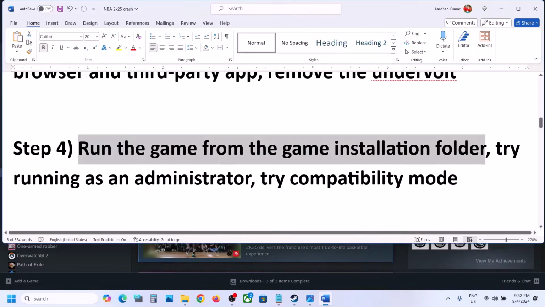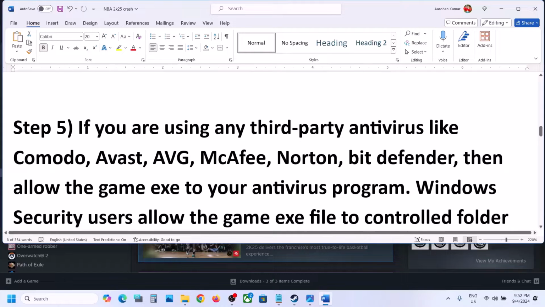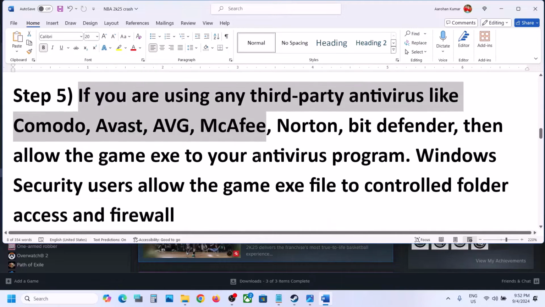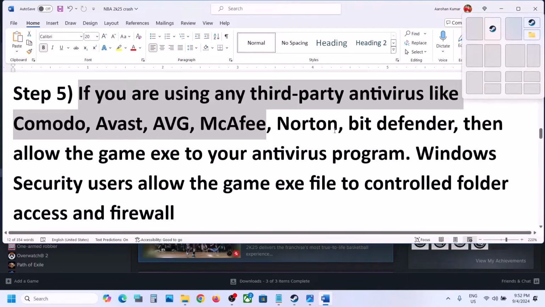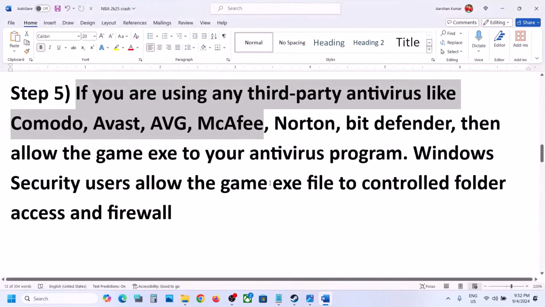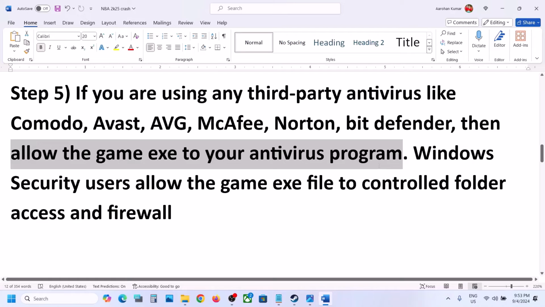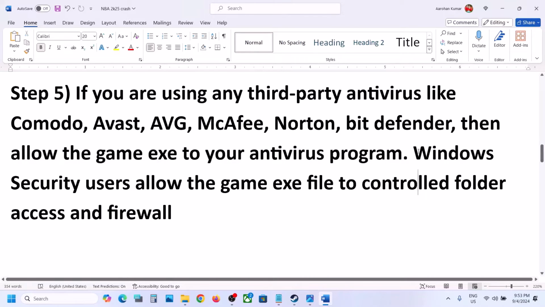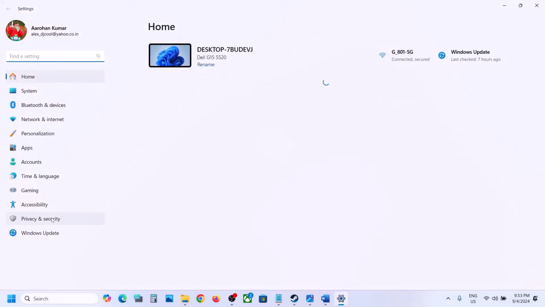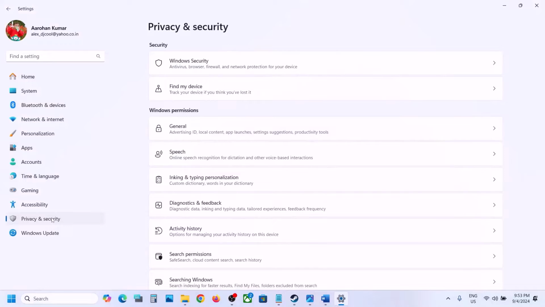Next step is, now if you're using any third-party antivirus like Avast, Norton, Bitdefender, McAfee, whichever antivirus program you're using, make sure that you allow the game exe file in your antivirus program. I'm not using any antivirus program. I'm using Windows Security. Now if you're using Windows Security, then open Windows settings, go to privacy and security. In Windows 10, click on update and security.